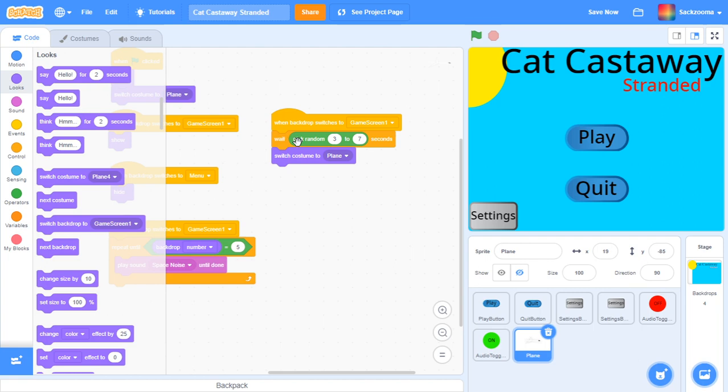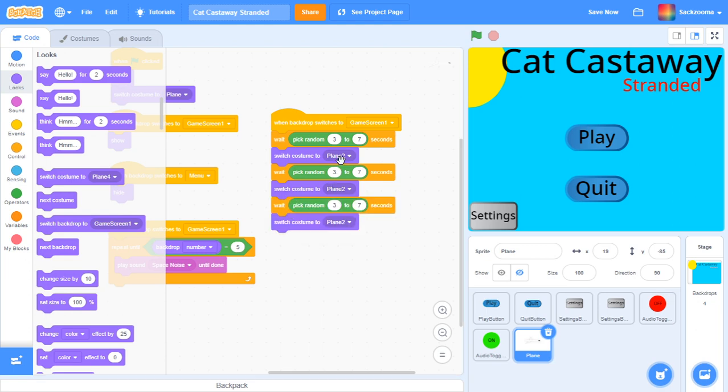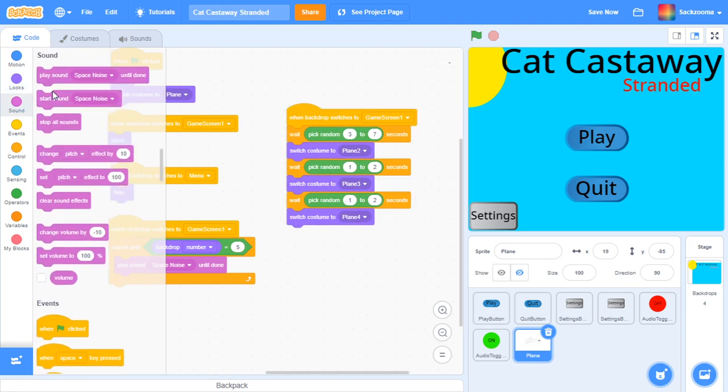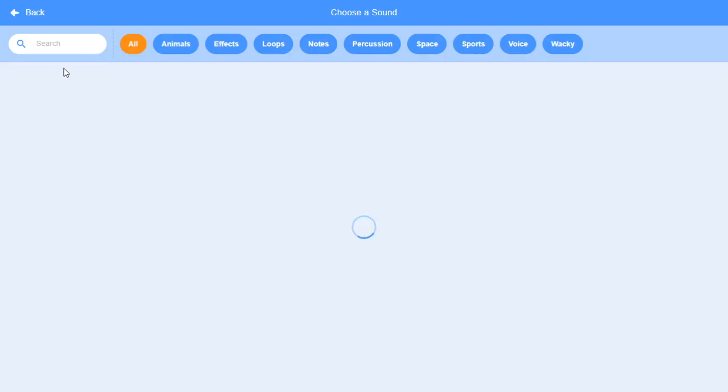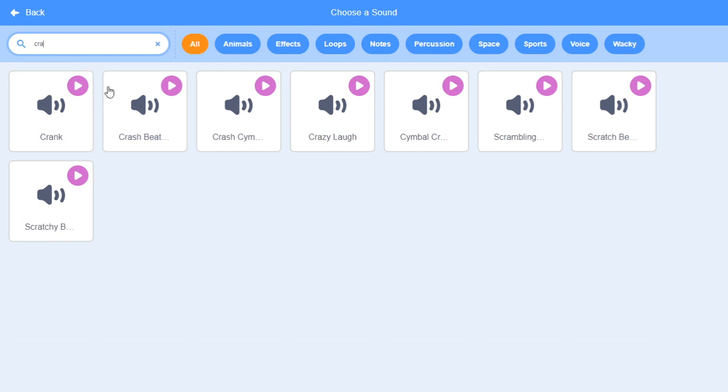So now we want to do this, switch costume to plane 2, and then duplicate it again, and then duplicate it again, and then we want to shorten the time, so it would be 1 to 2 seconds, and then 1 to 2 seconds again. So plane 2, and then it'll be plane 3, and then plane 4, and then we want it to be play sound, and we want a crashing sound. So we just want to search crash.